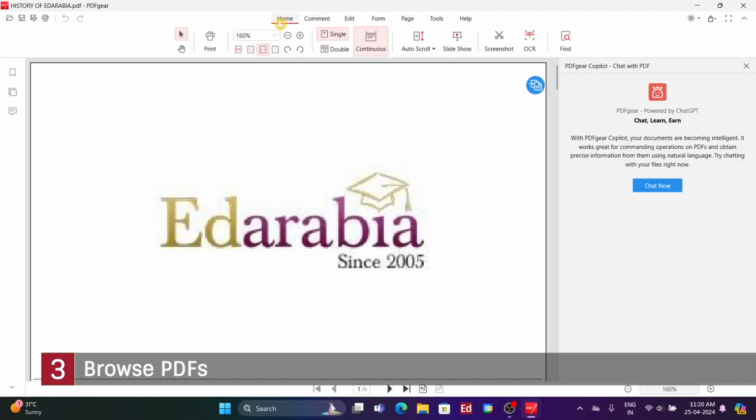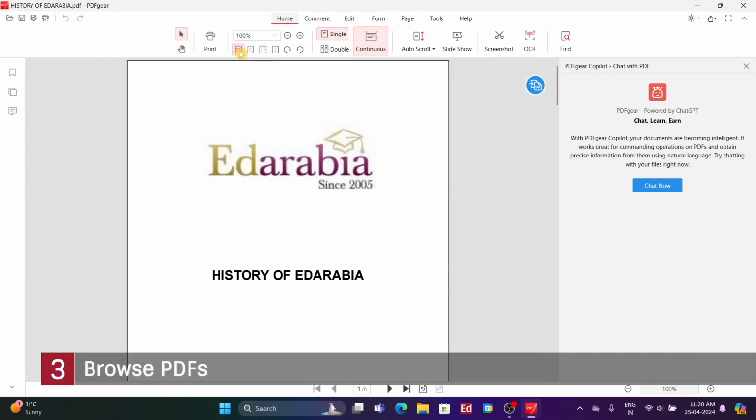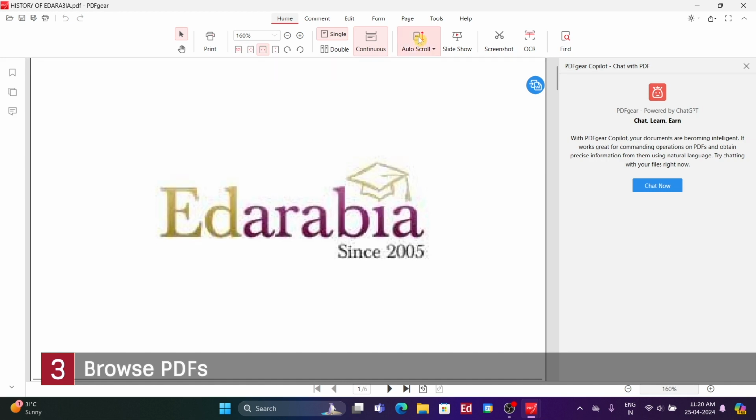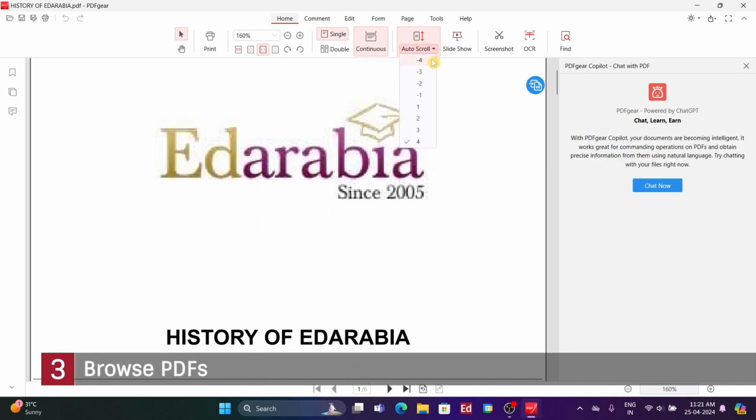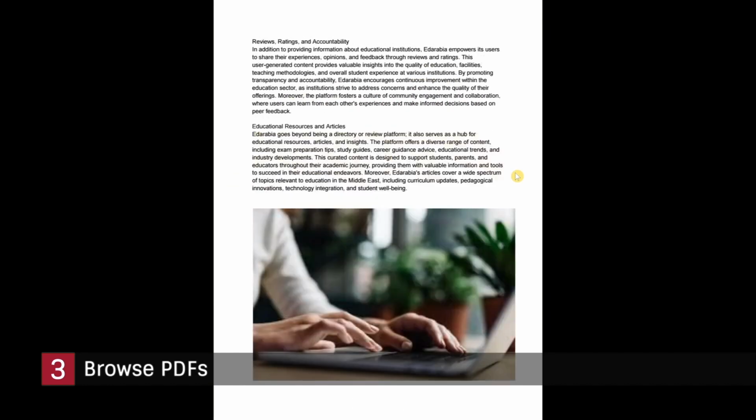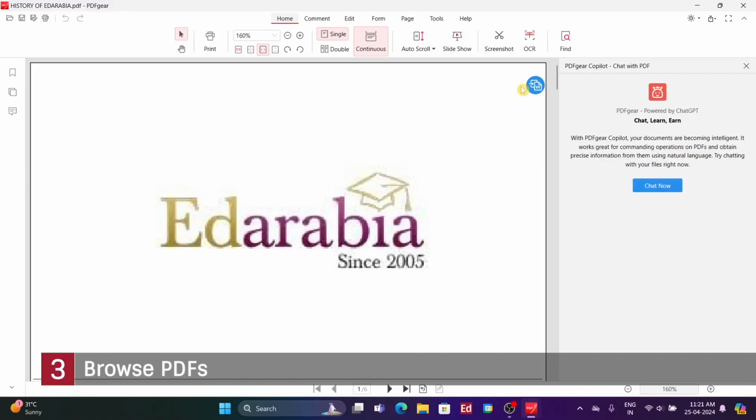On the Home tab, you'll find controls to adjust document fit, view actual size, or fit to page. A useful feature is Auto Scroll, aiding document reading with adjustable speed. Slideshow mode enhances PDF consumption. Another handy tool is OCR, enabling text extraction from images.